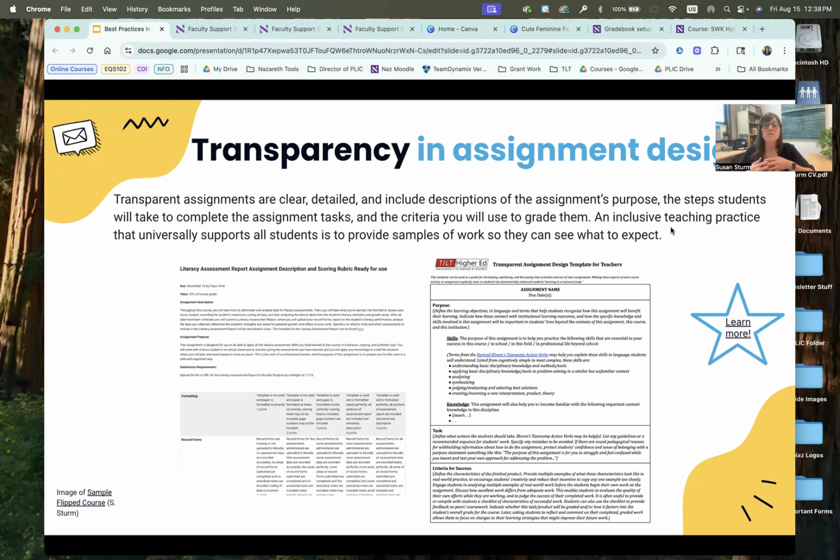A really good inclusive teaching practice that universally supports all of your students is to provide samples of work so they can see exactly what to expect. That doesn't mean you have to offer an entire paper, like here's an A from last semester, but maybe it's like, here is the analysis section of a paper that did really well last semester. Take a quick peek, and maybe you're only offering the first 2 paragraphs or something. So they're not getting the entire assignment, but sample work. Wherever you land on the debate around providing samples, the fact is it does help your students to be able to see what you want.